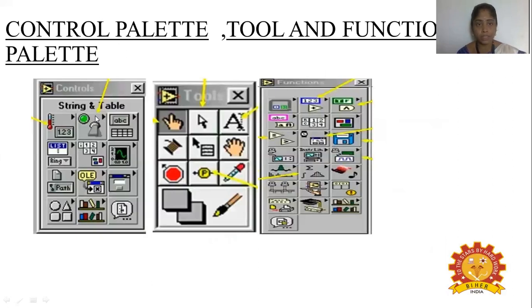The first is the control palette, then the tool palette, then the functions palette. The control palette covers the various physical things that we need to monitor. If something has to be on, it will be on automatically. If the temperature goes beyond what we have set, the cooling water will be circulated around the reactor so that the temperature is maintained.